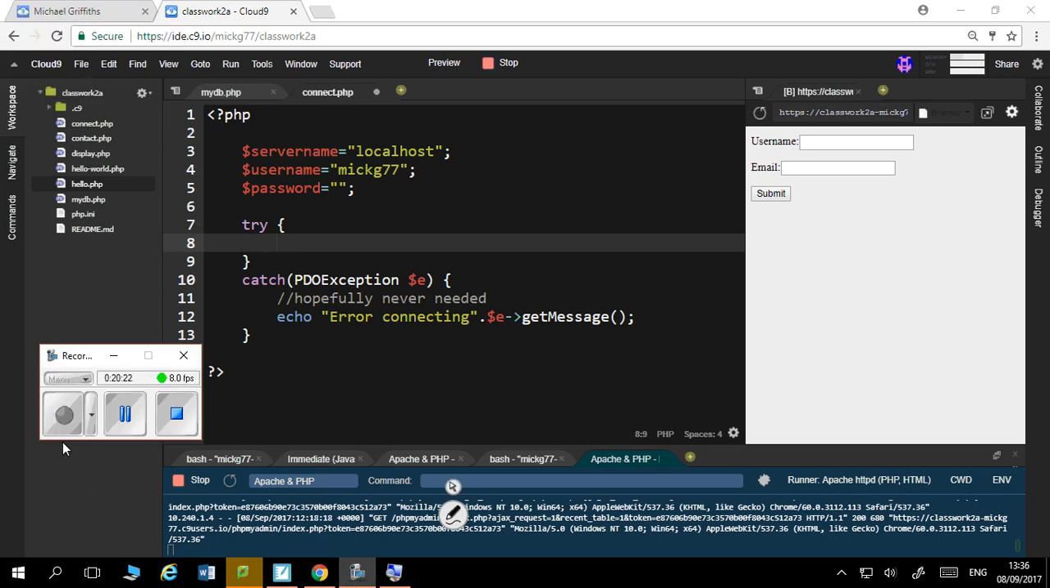Okay, so what we're going to do here is try and set up a connection. I'm just going to call this CONN for connection equals new PDO. Do you know what PDO stands for? It's a PHP Data Object, all right? And what I'm going to do here is say MySQL host equals, and we use the variable, right?